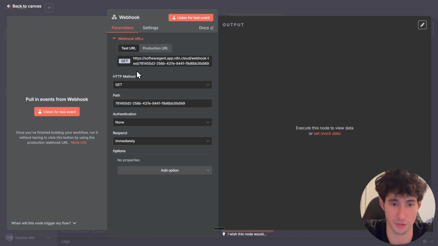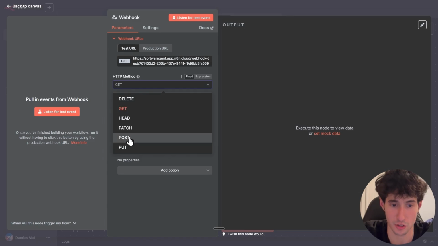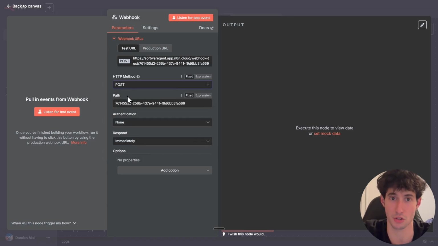So what we have to do now is to come over here in the HTTP method and change it from get to post. And why we're doing that is because we're going to send a post request and not a get request. Because if we send a get request, we will not be able to take all the data from Lovable and bring it back into n8n. And that's why we're selecting post over here.